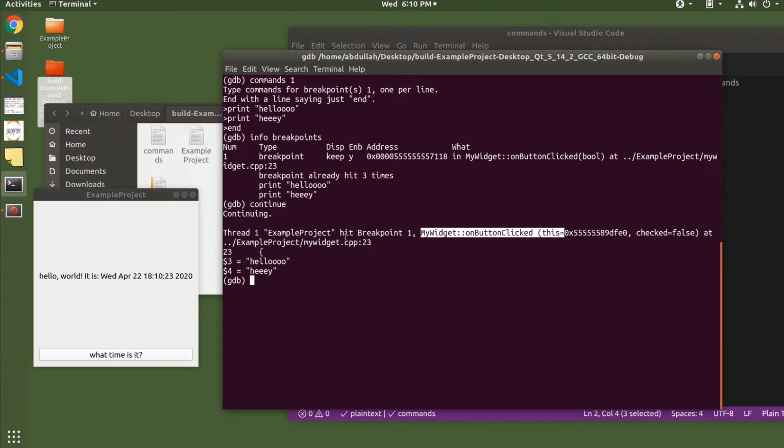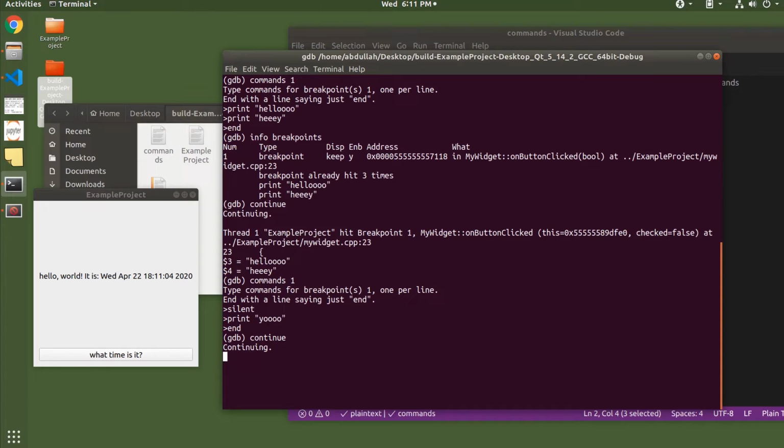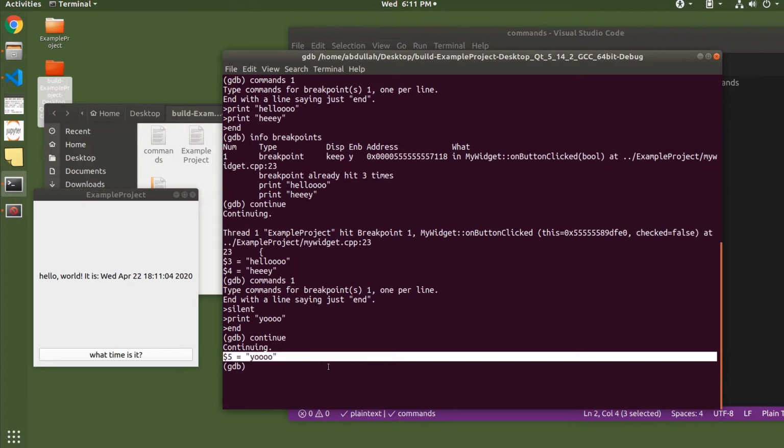If you want to suppress that message, just add a silent command above. Let me show you that. We'll do commands for breakpoint number 1. Silent means suppress the default printed message, and then we just want to print yo, and that's it. Let's go ahead and trigger it, and you notice that now we truly only executed our commands.